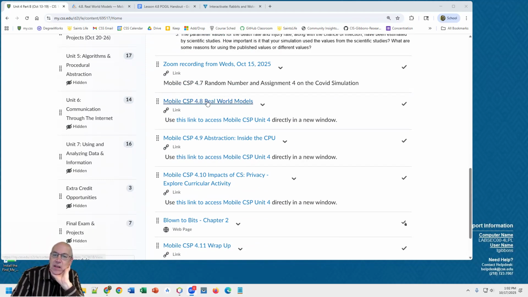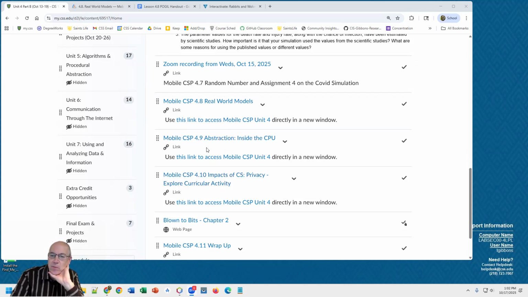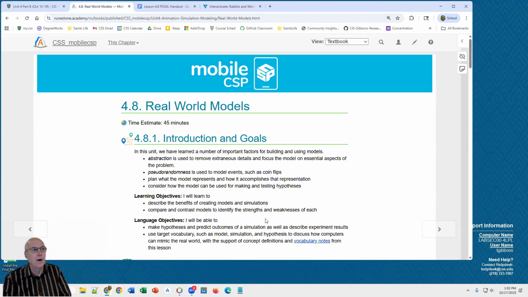We'll certainly start with this 4.8 real world models. And I'd like to get to 4.2 and talk about privacy there. So we'll see if we get to 4.9 here. We may end up skipping that today. So let's get started and look at 4.8 real world models.